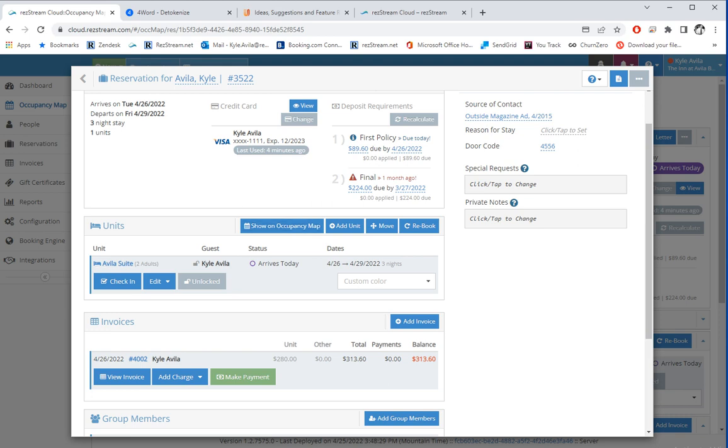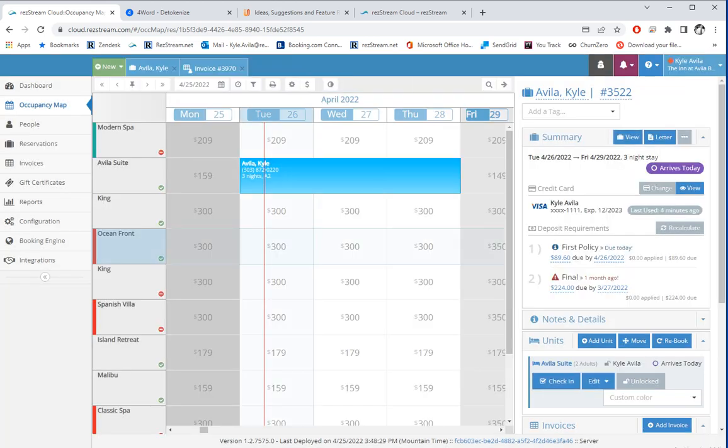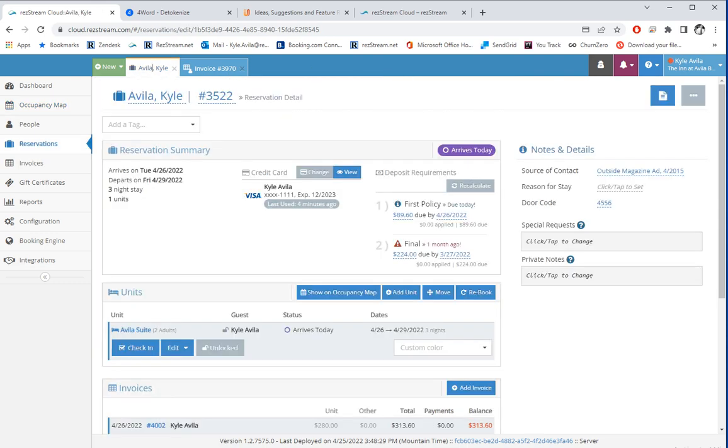Below that, under units, we have show on occupancy map. This will just jump you to the occupancy map to see that reservation from there. To get back to where we were at, you'll notice I have tabs here just like my browser, so I can click on the tab to jump back to that reservation, or there's a view button on the right hand side. Either way, it'll take me to this page.